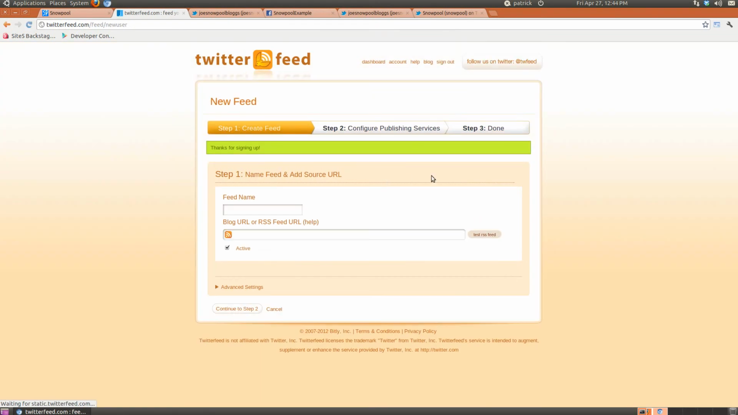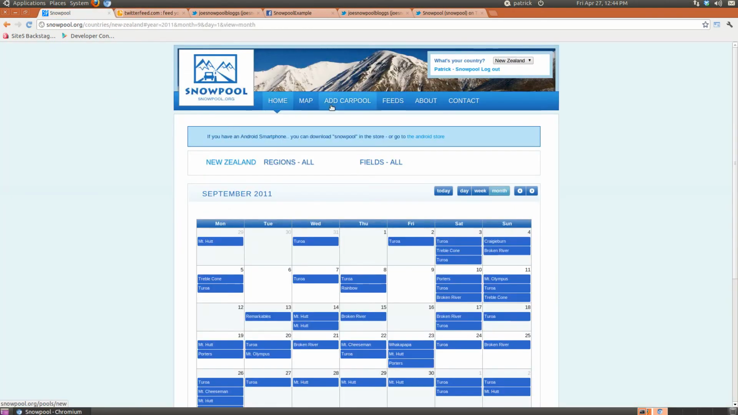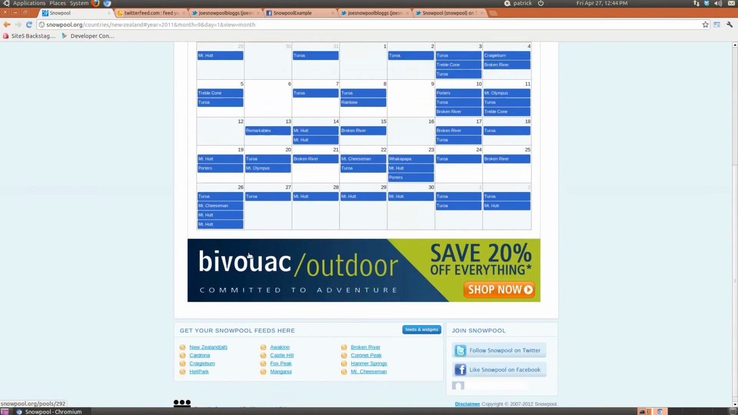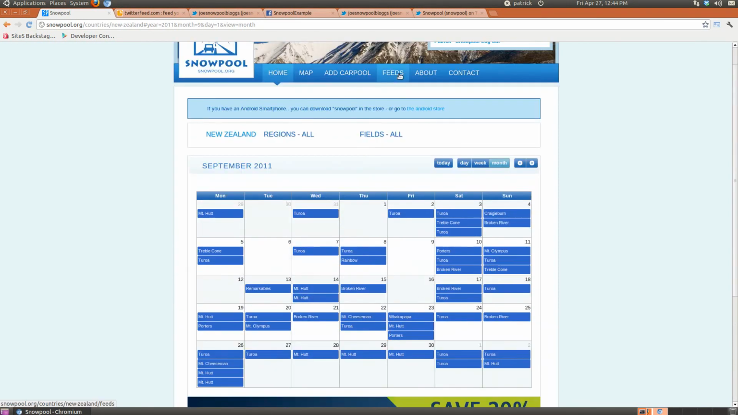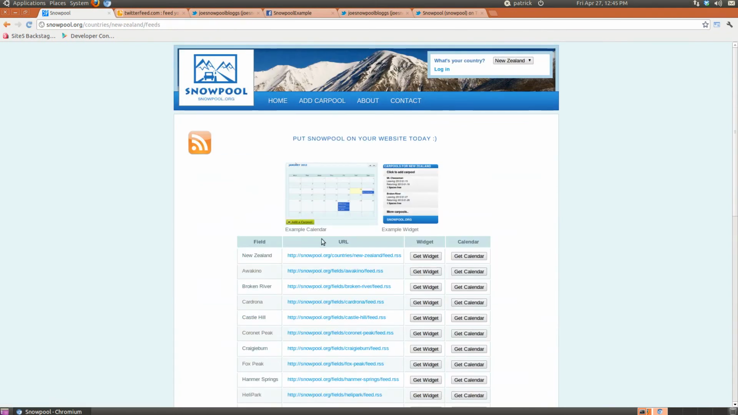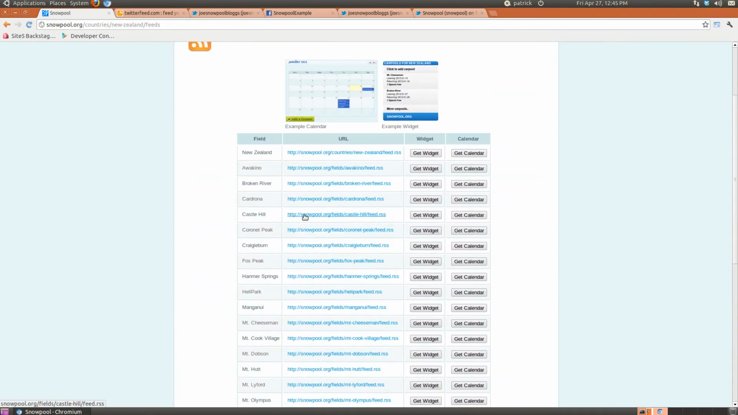Hooray. So once you've registered, this is what your page will look like, and it'll allow you to create a feed. So a feed, well, I'm going to show you what a feed is now. So going back to Snowpool, at the bottom you'll see a link to feeds and widgets, or up here, same thing. So we'll click feeds. Now I'm going to show you how to do it for Castle Hill, and I'm going to choose that one because basically no one uses it. So it's a nice way of not spamming people.